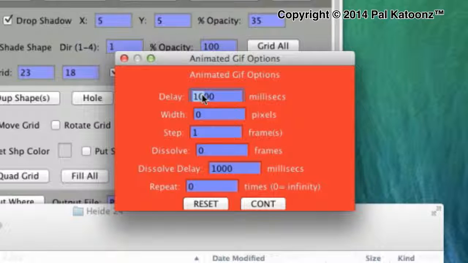On delay, I'm going to go to 400 this time, because I'm going to add in a dissolve. And I'm going to set the width of the picture to be 320. Notice I have to hit enter on this for it to take, and it'll change color when it takes. I'm going to continue with the step 1. You can play with the steps if you wish. But I'm going to try doing a dissolve on this one.